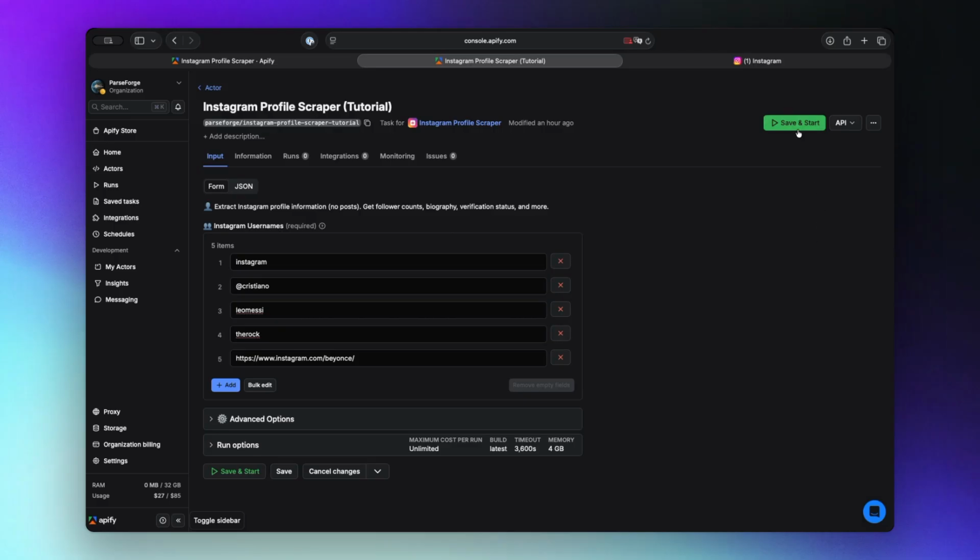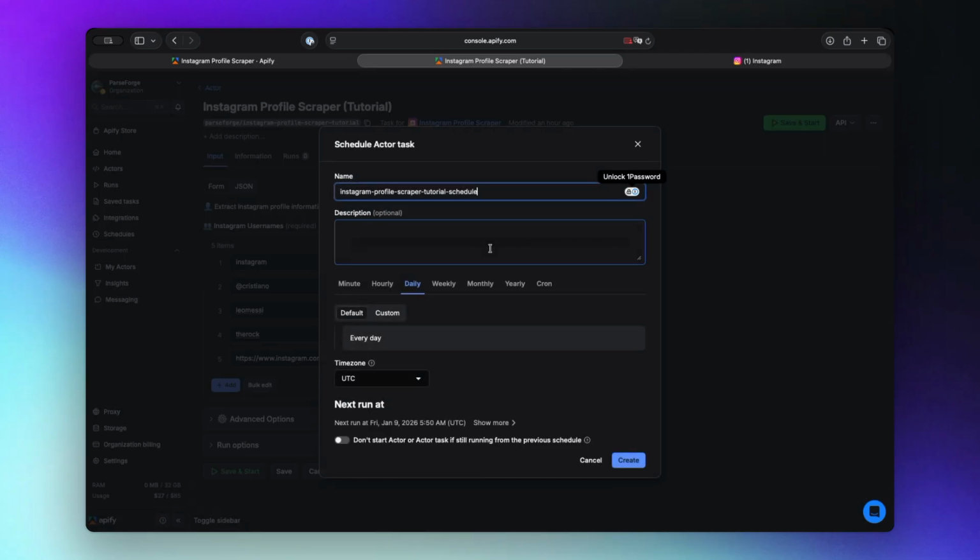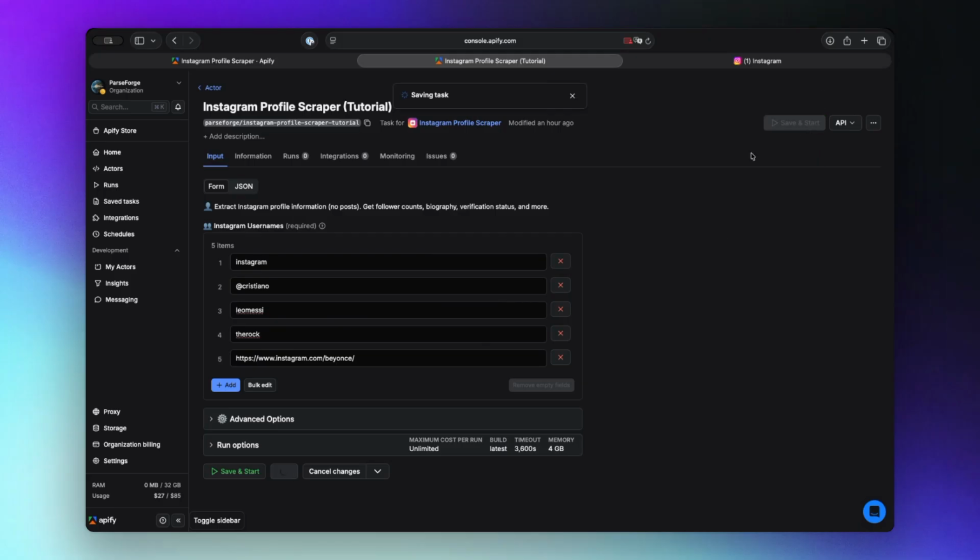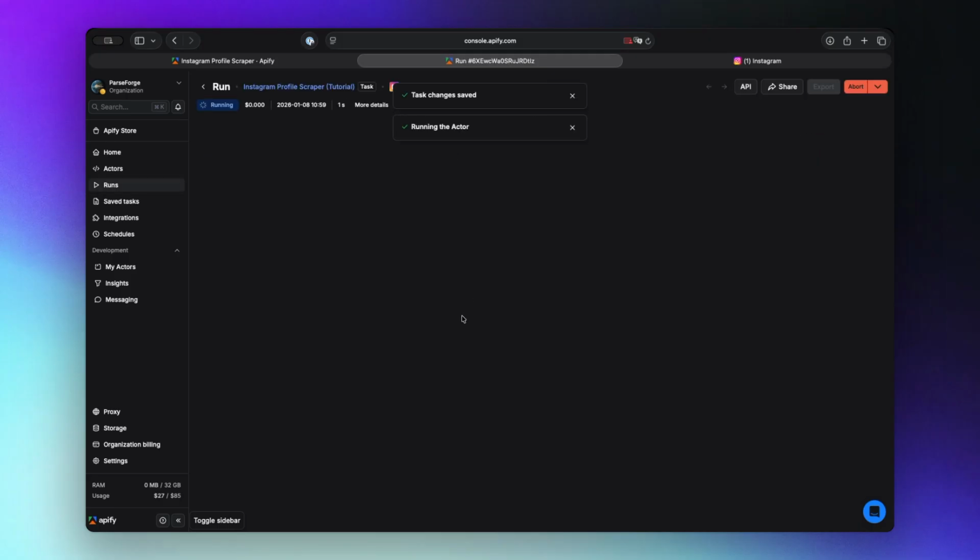Once you're ready, you can run the actor once, or you can schedule it according to any needs you may have. For this demo, we'll run it once. And now, we'll let the actor do its magic.